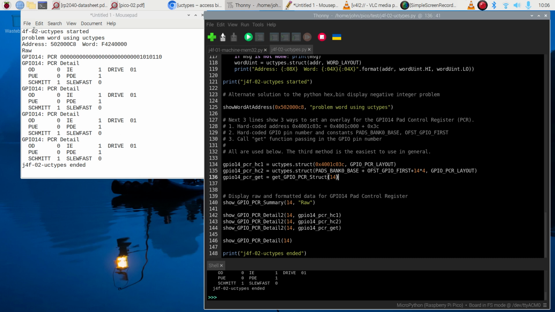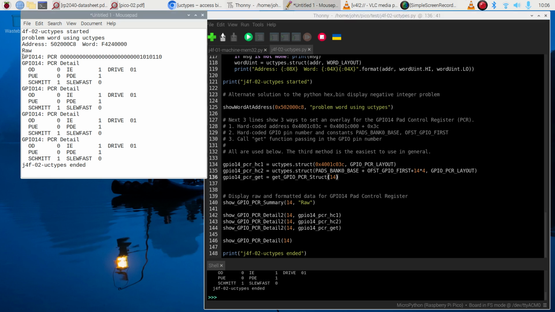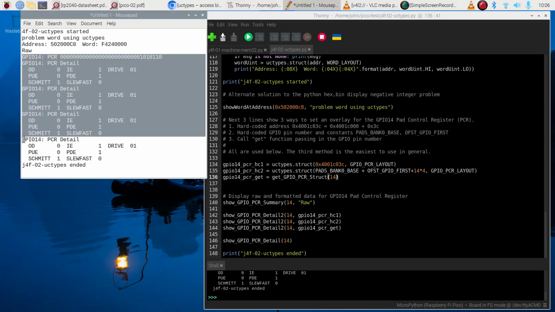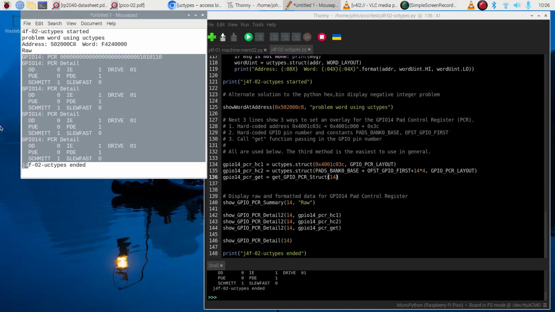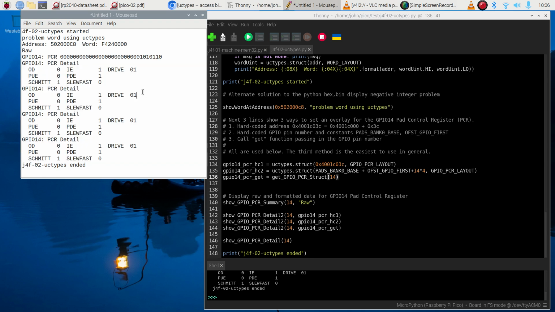If you come over here and look, you will see everything looks fine. And we also have a nice look at all the fields, and we can see them, and we see again the pull down resistor is enabled for the GPIO pin.